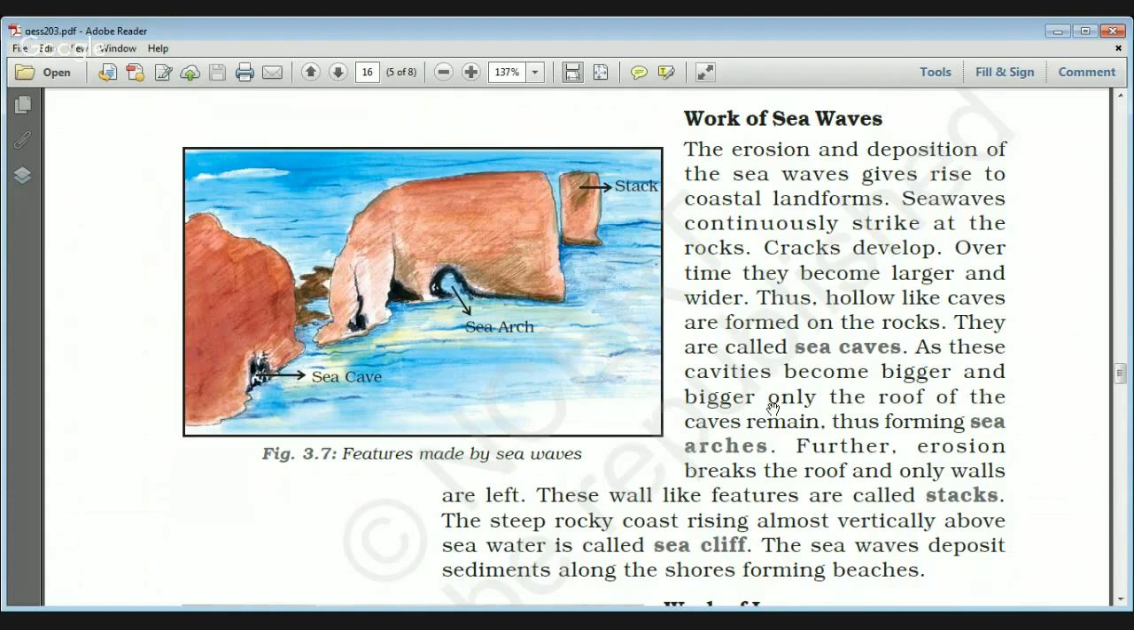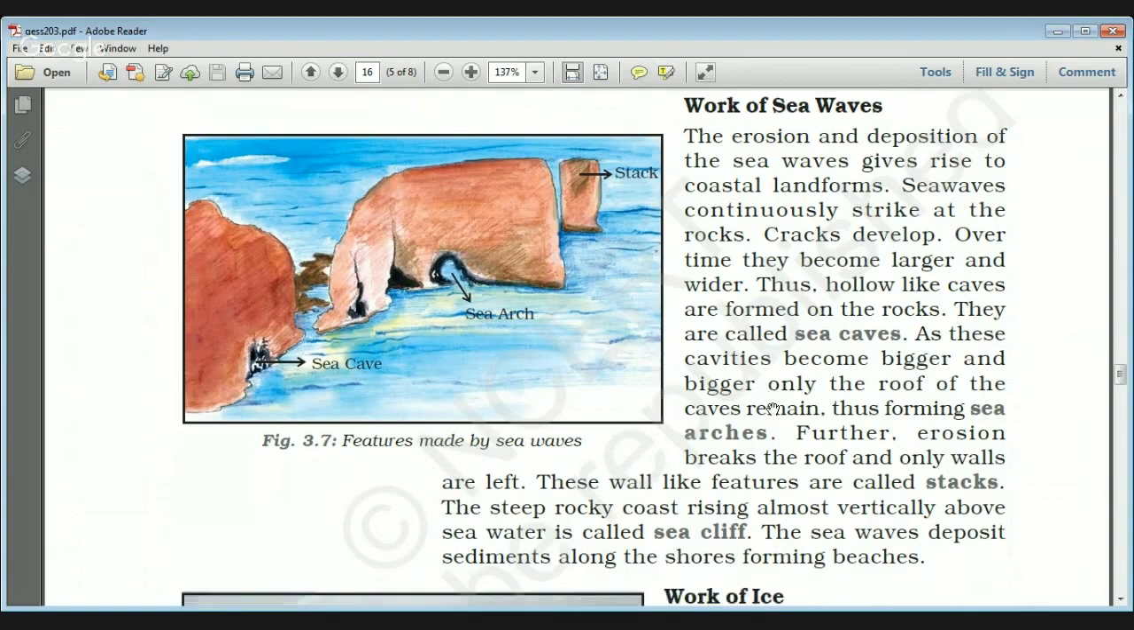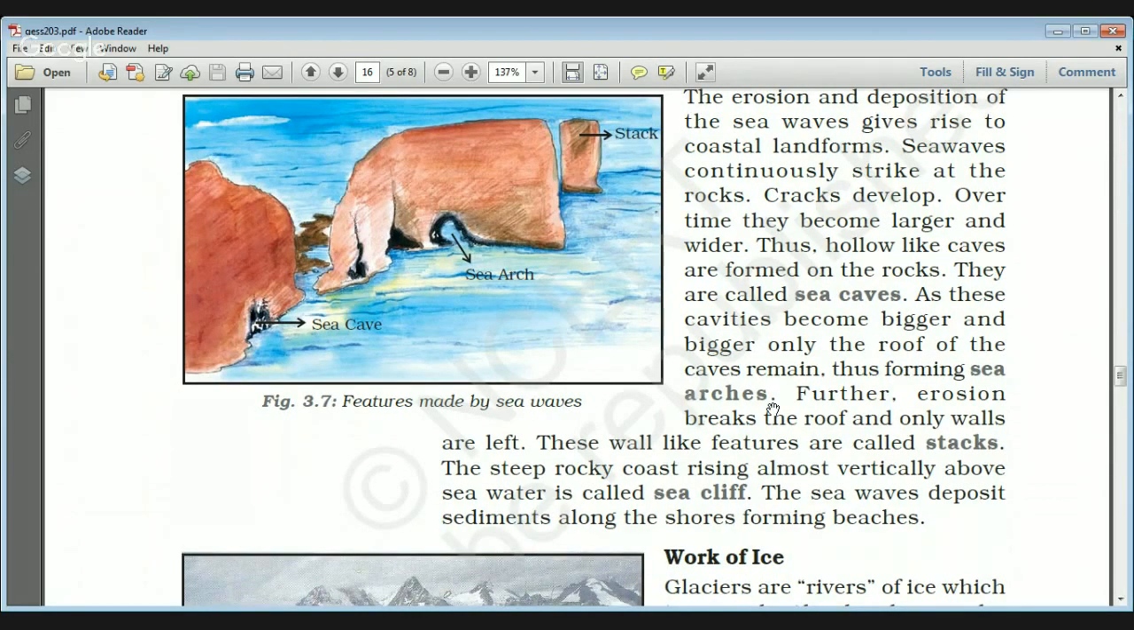As time passes, these cavities become bigger and bigger, and only the roof of the caves remains, thus forming sea arches. Then further erosion breaks the roof, and only walls are left. These wall-like features are known as stacks. Then a steep rocky coast rising almost vertically above the sea water is called a sea cliff. So these are the erosional features of the sea waves: first the sea cave, then sea arches, then stacks, and then sea cliff.